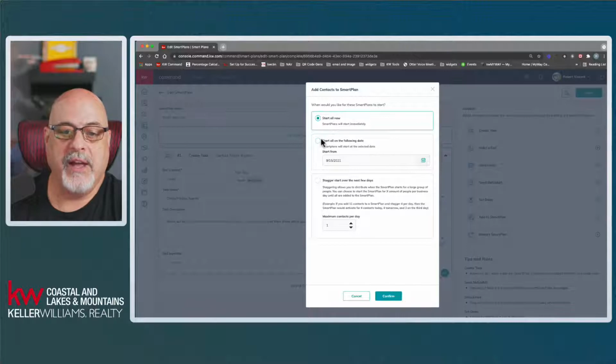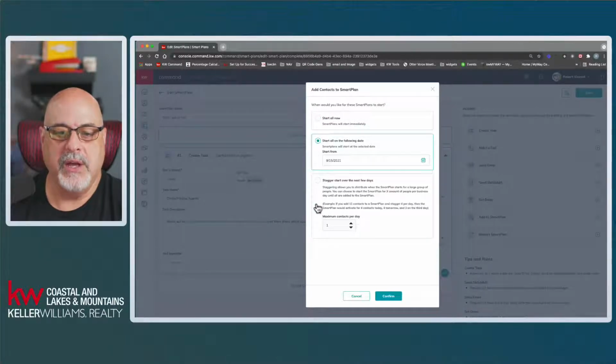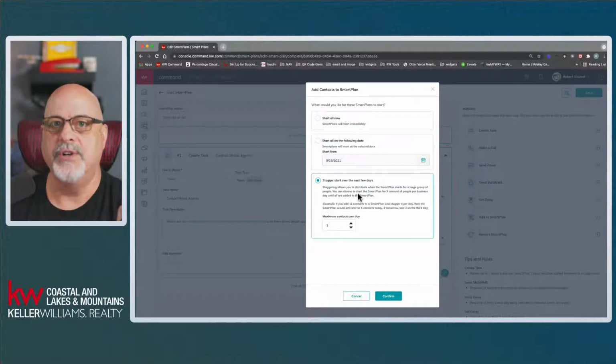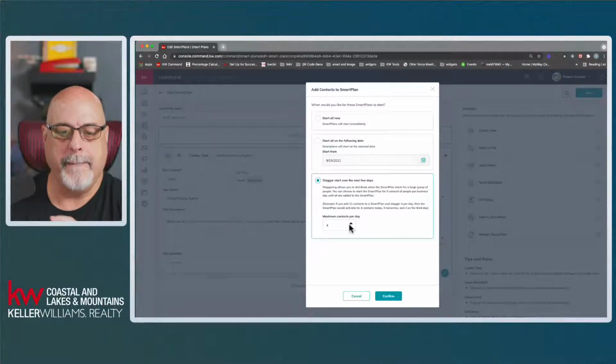And I'm going to stagger them out a little bit because if I put that task in here as all right now, I'd have 175 tasks to complete today. Not going to happen. So I'm going to schedule them out per day. Let's say we're going to do 5 a day. I'm going to reach out to 5 people a day, and that will start today. So we'll say we're going to start it today by 5 a day, and I'll go ahead and click confirm.